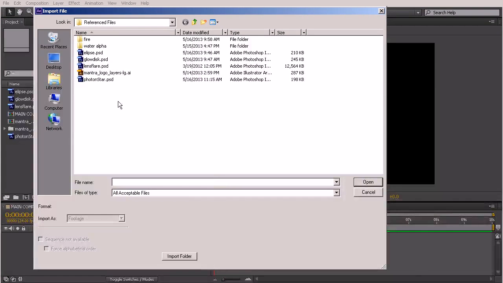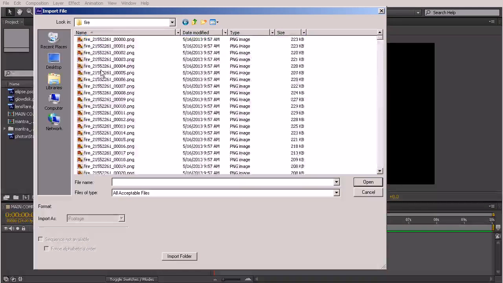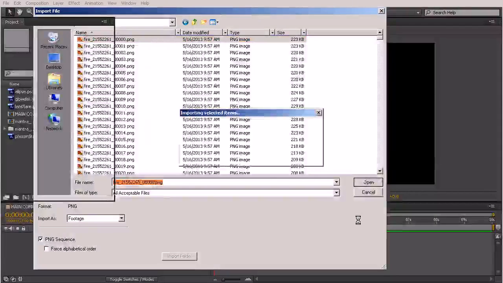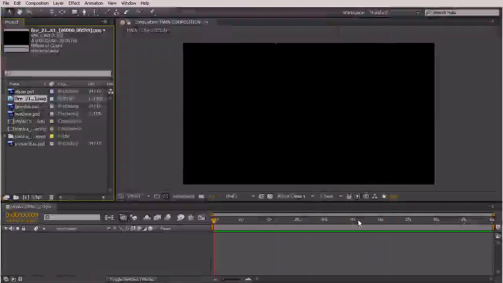So go to import file. We're going to bring in this fire PNG sequence. So you just select that first one, and you want to make sure that PNG sequence is checked. Now I have these as a PNG sequence instead of a movie file just because it takes up less room in your project files as far as file size goes. So go ahead and choose that PNG sequence, hit open, and it's going to go ahead and import that for you.